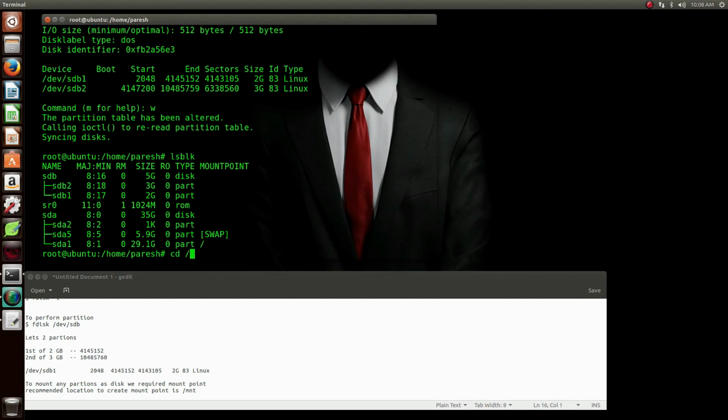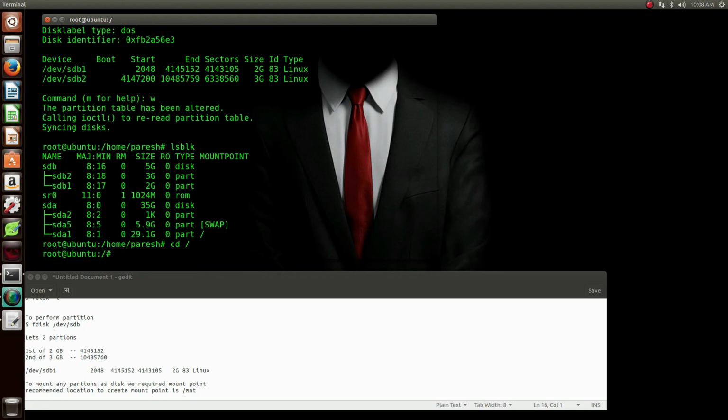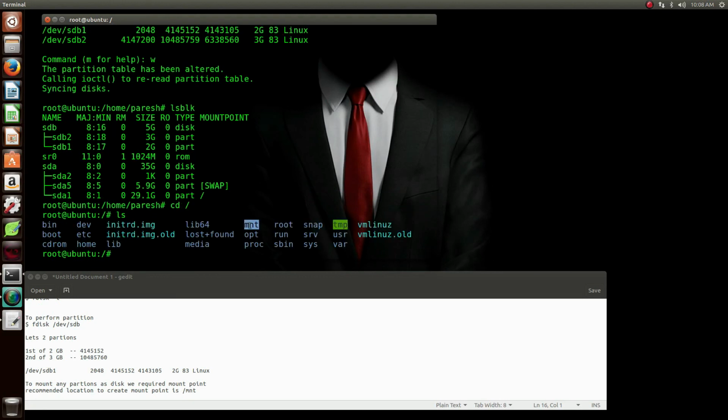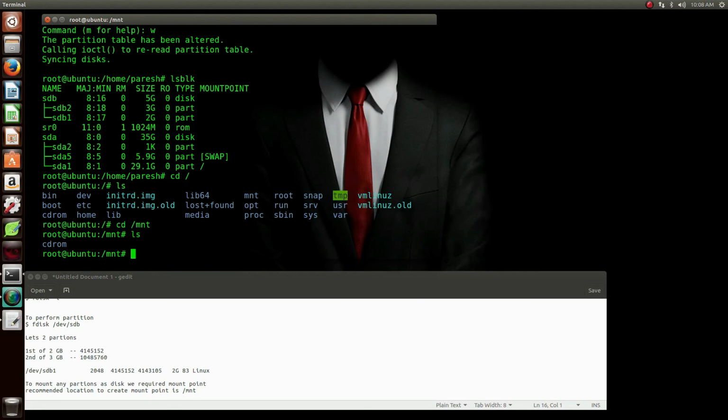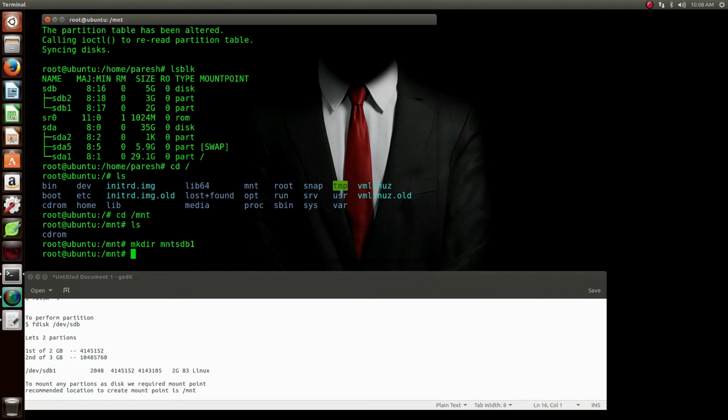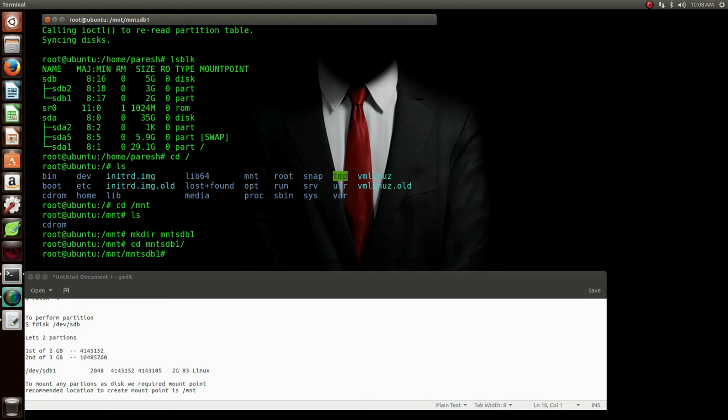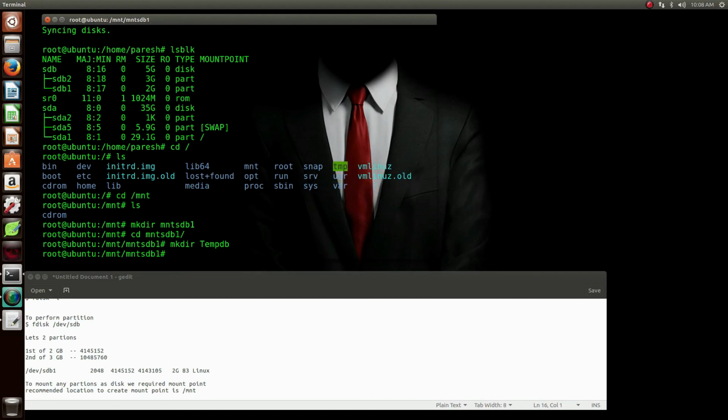Okay, now let's go to the home directory. If you see, there is a MNT directory which is mostly used for mount points. cd mnt, ls. CD-ROM is already mounted, that's why it's showing us cd. Now here we'll create one directory, mkdir mnt sdb1. Okay, I'll get into this. I will create mkdir tempdb.